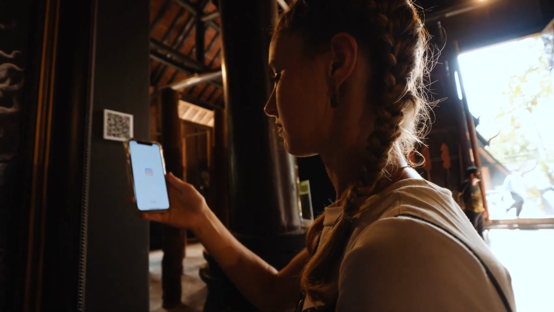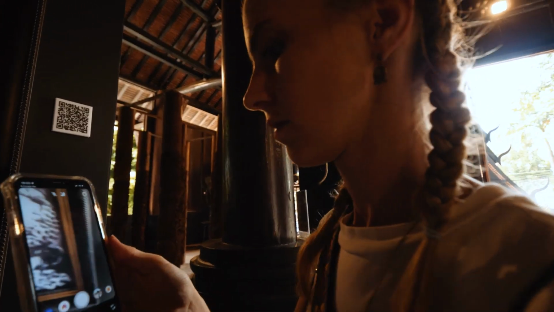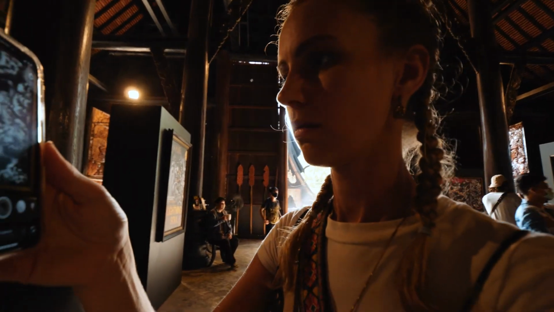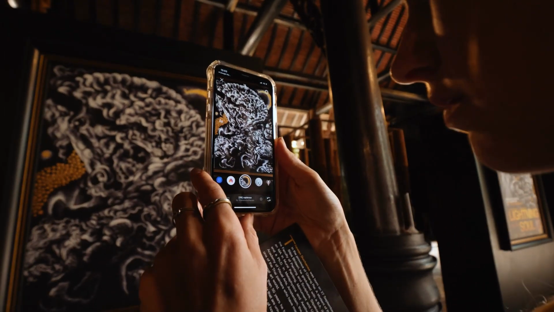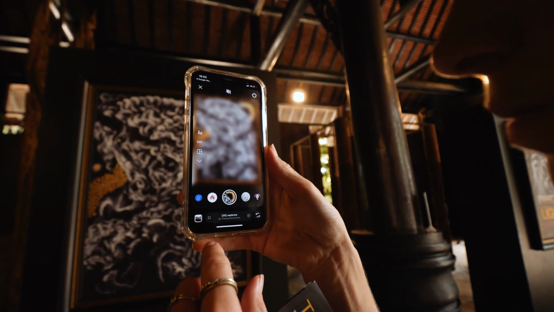Oh, it opens an Instagram. Maybe it just gets you to follow them. Or you get a story. What does this do? I don't know, it's like a face filter. Oh.